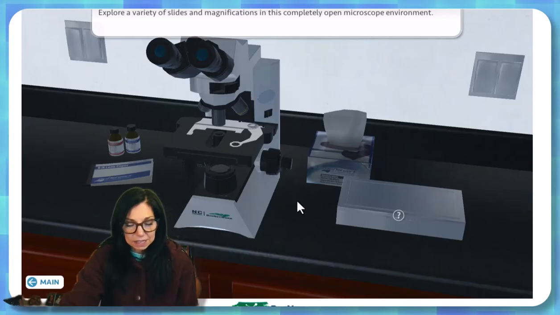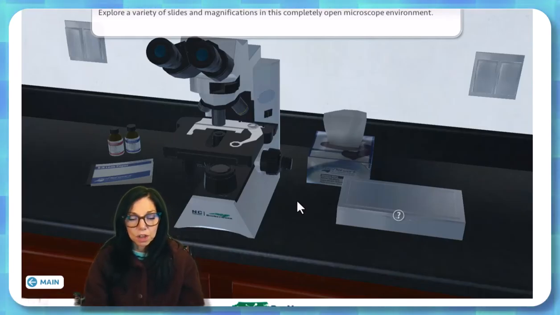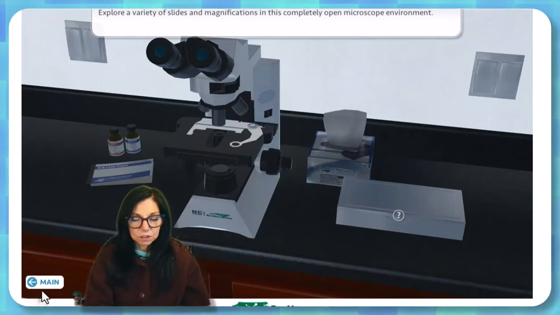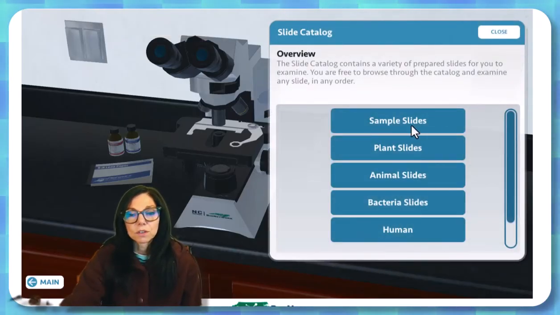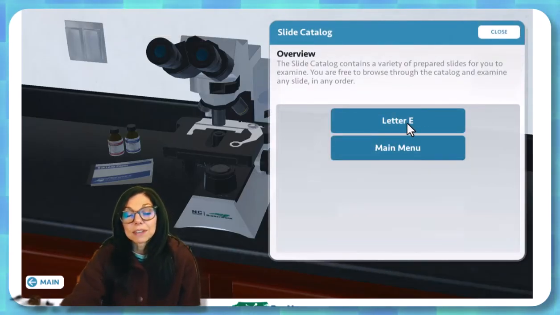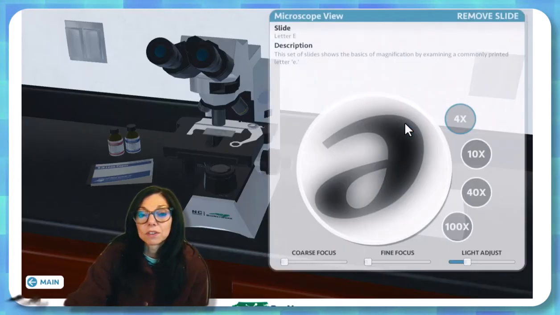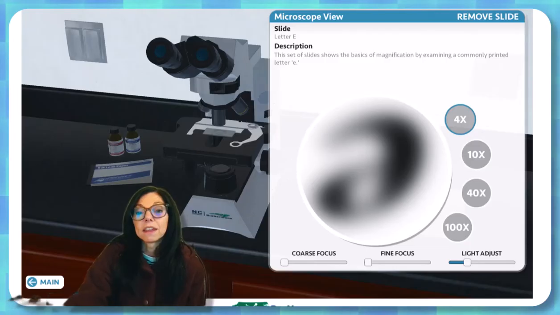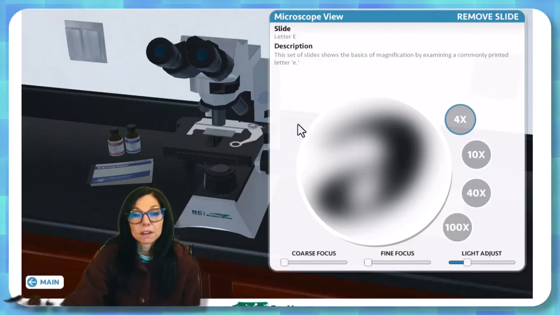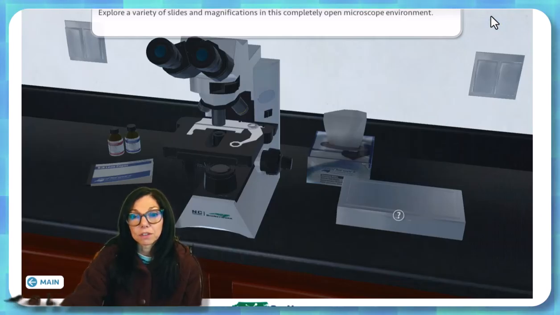Now, the next thing, after you explore, there is an activity that you need to do that is on the back side of your worksheet, and that has to do with the letter E. And in order to get to the letter E, you have to click the sample slide and then click the letter E. And then from here, you can follow along on the worksheet and answer the questions.